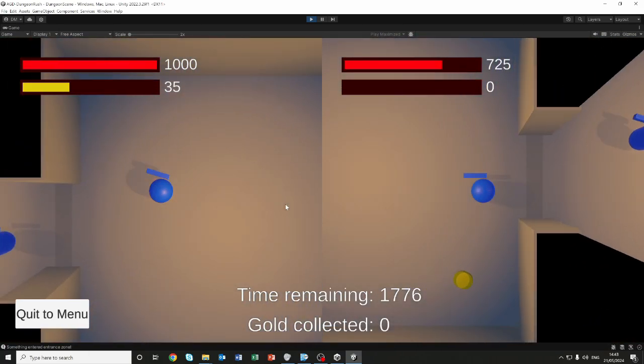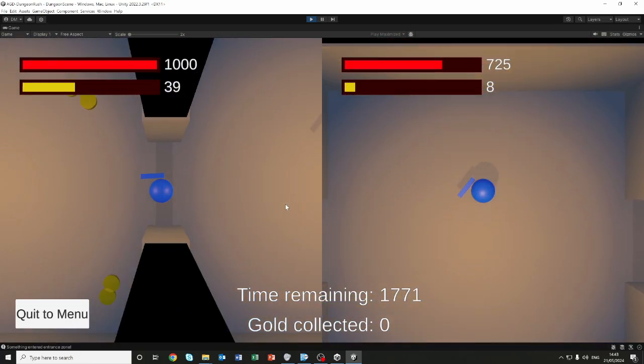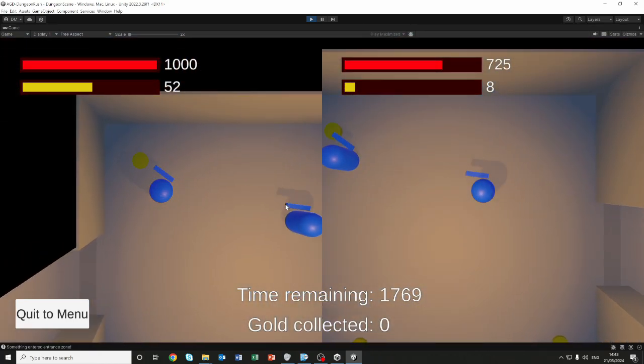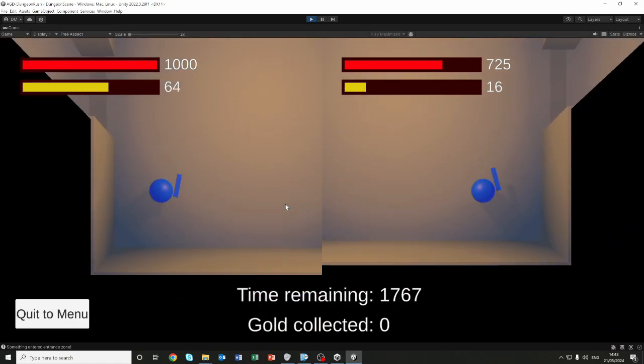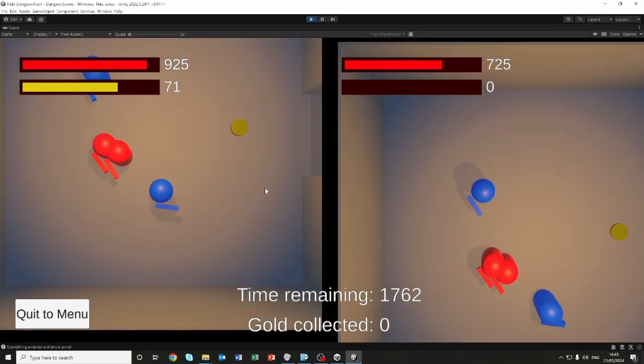So from speaking to them in the expo and some of the design sessions, it sounded like they didn't want to make combat the main focus. The main focus was almost like a push your luck mechanic of how far in the dungeon can you get before the time runs out.